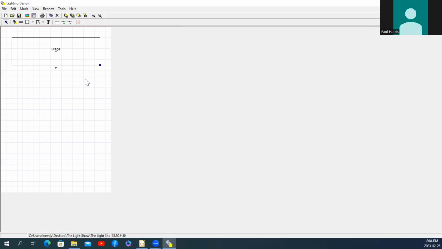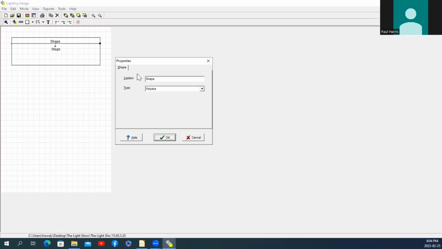I also want to remember that there's a curtain all the way across the back of the stage. I'm going to go to the arrow beside the box with the line in it and pull it down. I just want to draw a line, so I choose 2 points. I click on the drawing and resize the line, and then drag it to where I think the curtain is. If I double click on it, I can rename it curtain. And click OK.